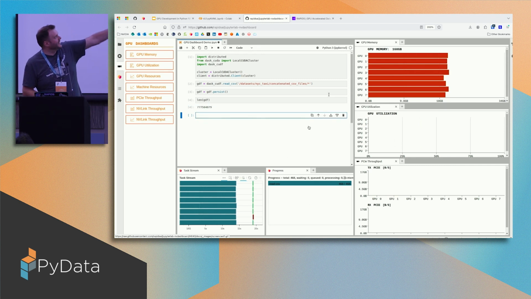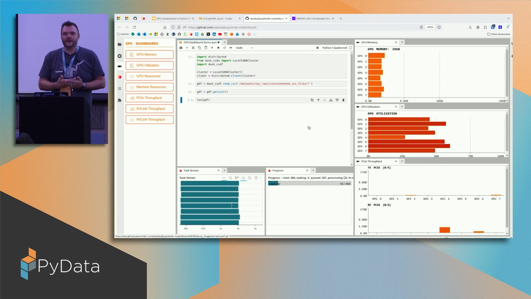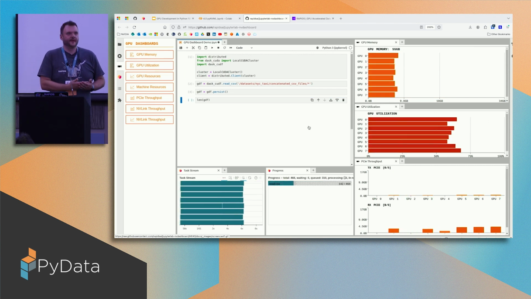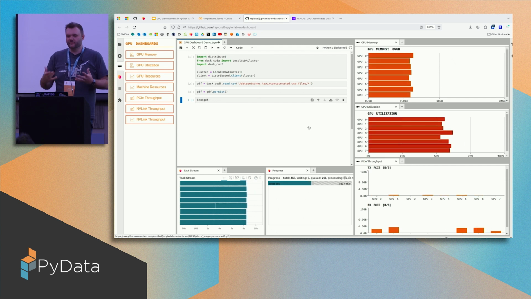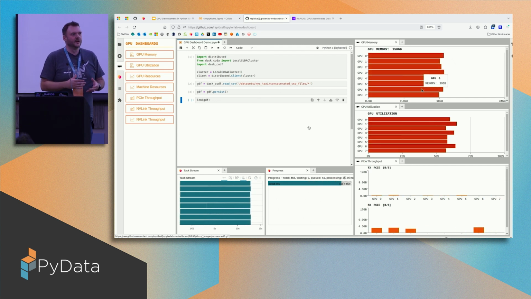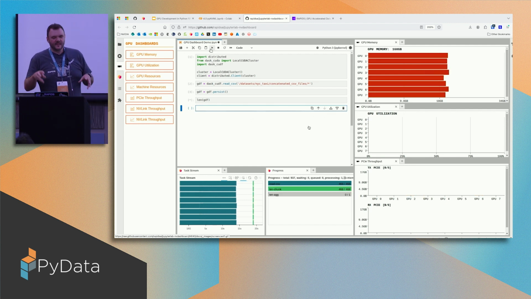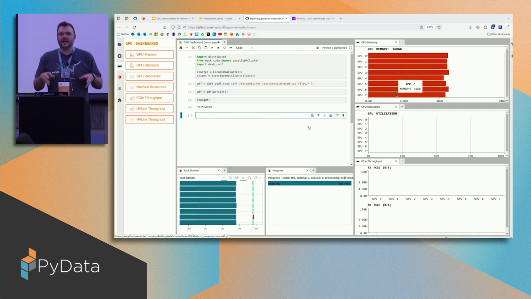But the main thing here is being able to see how much memory I am using, how hard I am hitting my GPUs. You might write some code and run it, and you see you only got a small amount of GPU utilization, and that's maybe a hint that you're spending a lot of time moving memory around, or you're using the CPU a lot, all these kinds of things. This gives you a really quick glance into that.